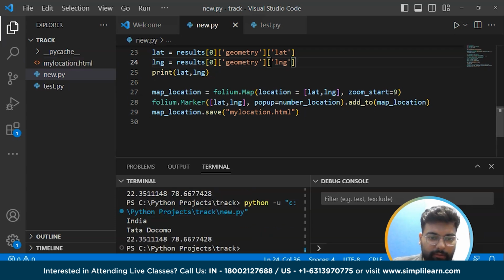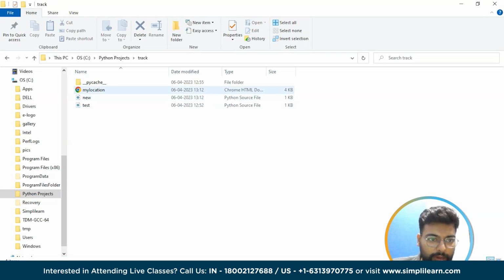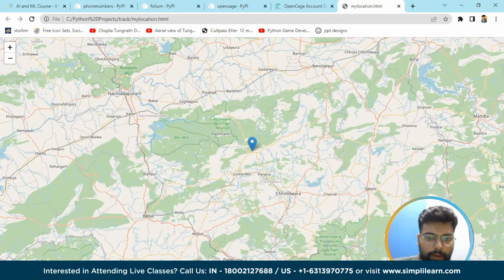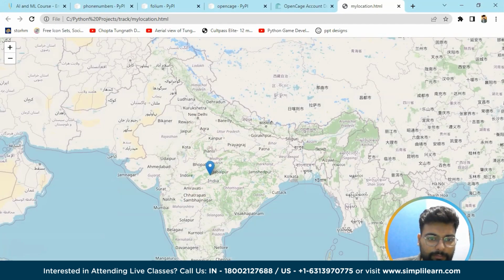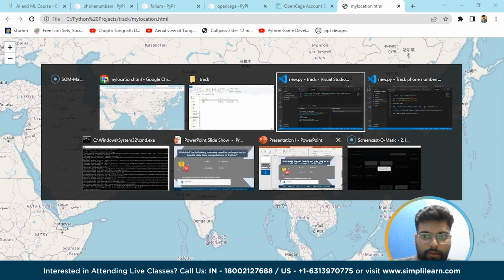So we have run the program, and you could see it has stated India, Tata Docomo, and the latitude and longitude, and you could see in the same folder that we have the mylocation.html file. So we'll get back, and you could see my location. We'll just open it, and you could see that it has pointed out on the map that the phone number belongs to India. And we'll check it out.